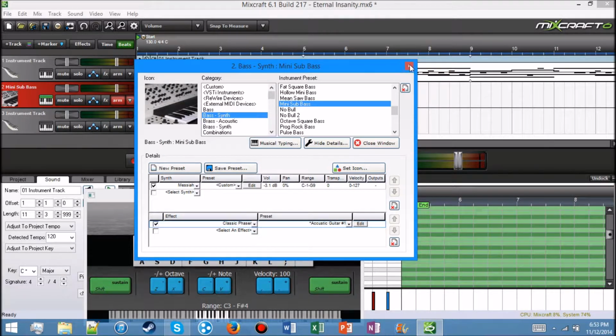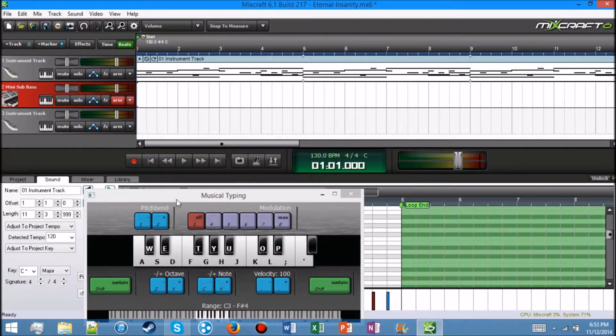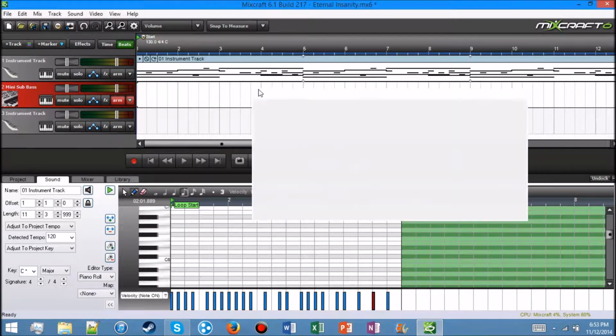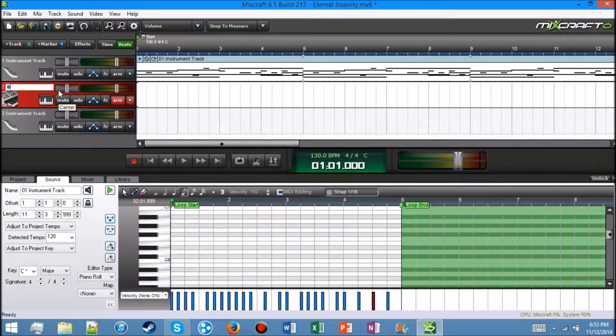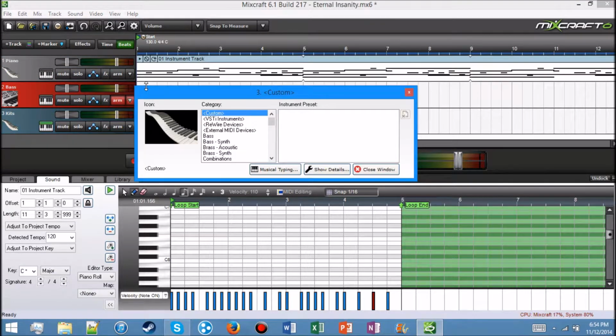There we go. Alright. That's kind of something that I wanted. So, and then you just kind of add it as it goes along. So this is my bass. And then this is going to be your drum kit.